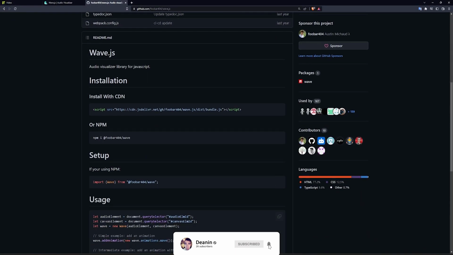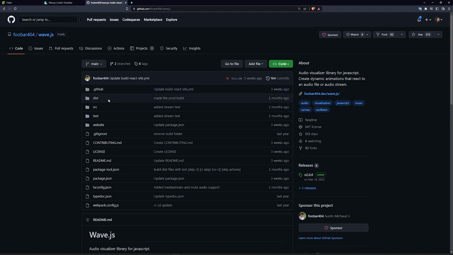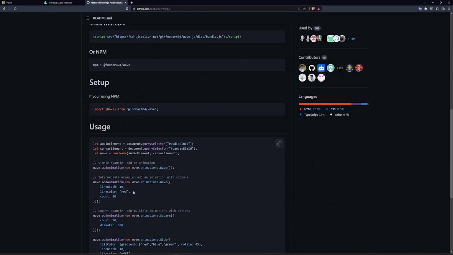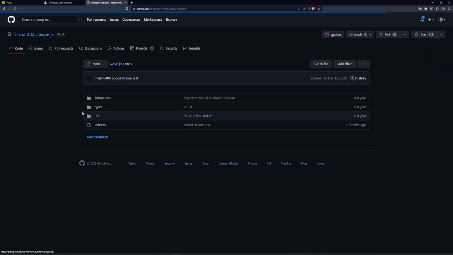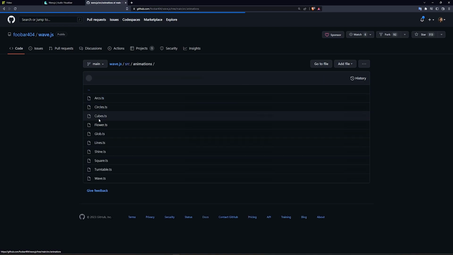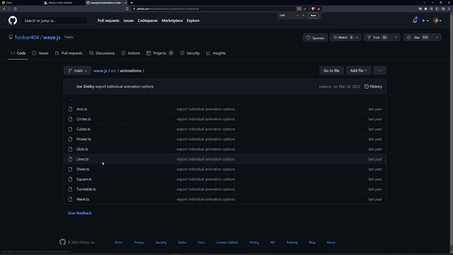You do have to go through and look at the source code here to see how this stuff works, because the README doesn't have everything yet. It just has a couple of examples, but it's really not that hard to go into the source and take a look at what all the animations are here, because you've got the waves, the turntables, the squares, shines, etc., etc.